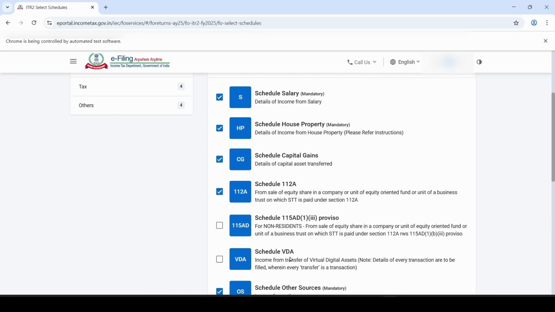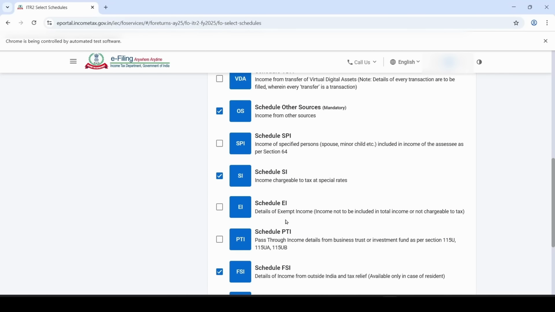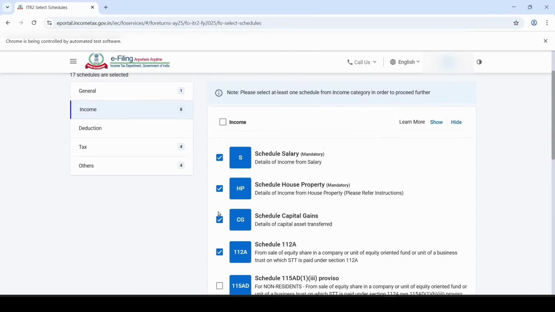You can also select schedules as per your requirement, like Schedule VDA for cryptocurrency, Schedule SPI for clubbing of income of spouse and minor, Schedule EI for exempt income like agriculture income. Next category is deduction.